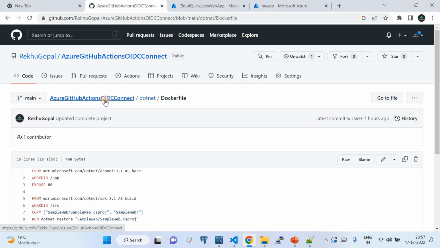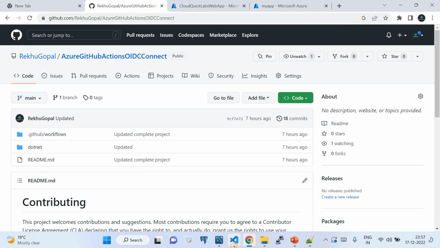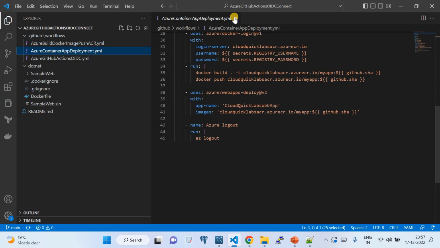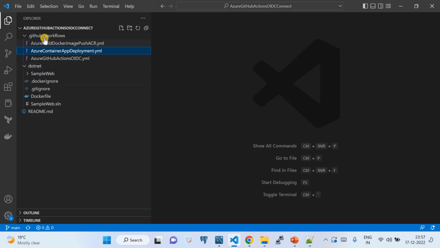Now I have already cloned this repository in my VS Code, and I'm going to explain the rest from here. You see the Azure GitHub Action OIDC Connect repository name, and I'm currently on only one branch because as of now I have only one branch. But in production you need to have three branches: one is the default branch, a development UAT branch, and then a master or main branch.